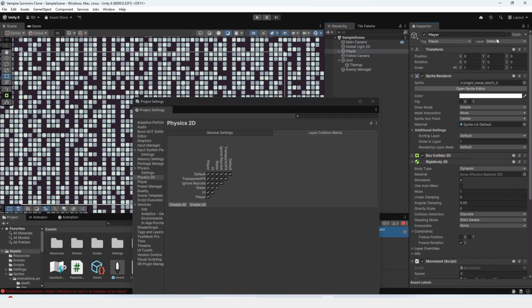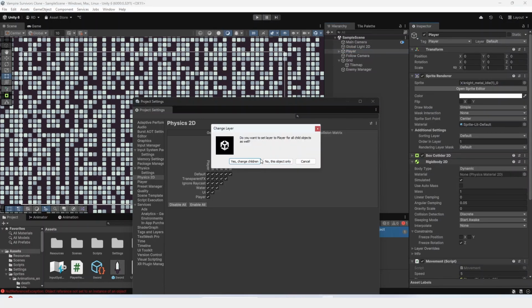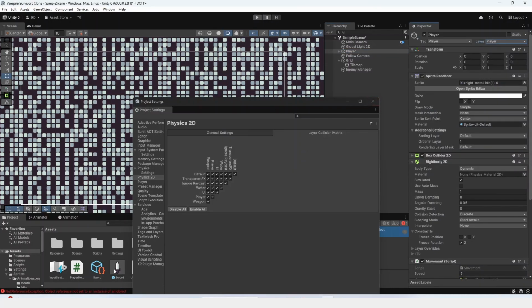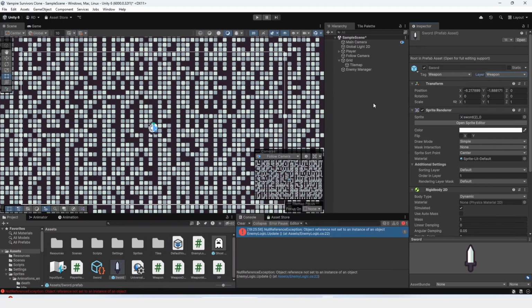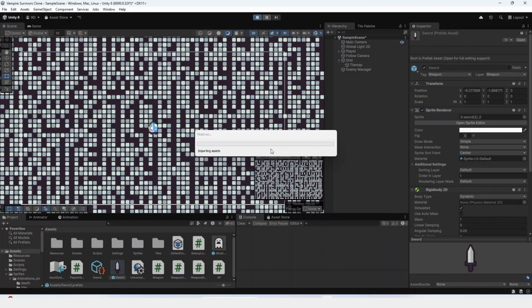So the player, I'm going to add the player and add the children to it too. And then the sword, I'm going to add weapon. So now you can see in this layer collision matrix that there is a weapon and player. So the weapon, I'm going to uncheck weapon, and then player, I'm going to uncheck player. So now the weapon cannot collide with the player, and the weapon cannot collide with another weapon. So I'm going to exit out of that, clear my errors, and then go back inside of play mode.